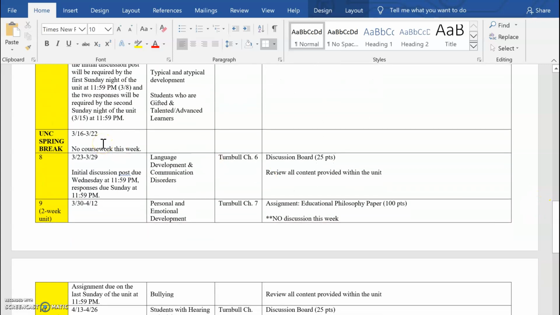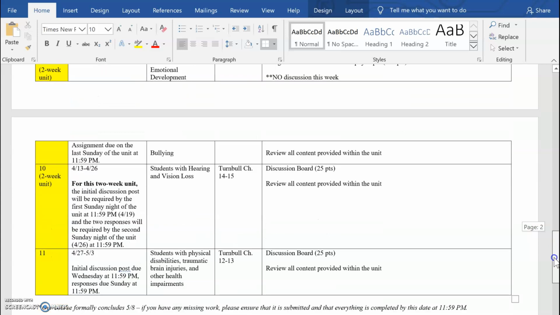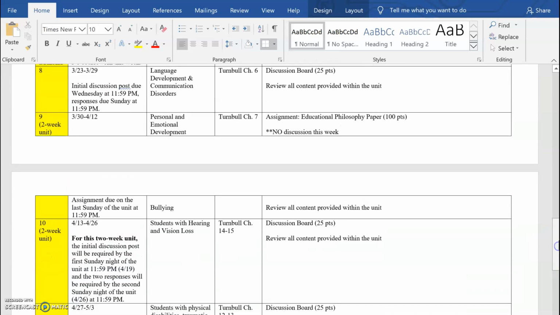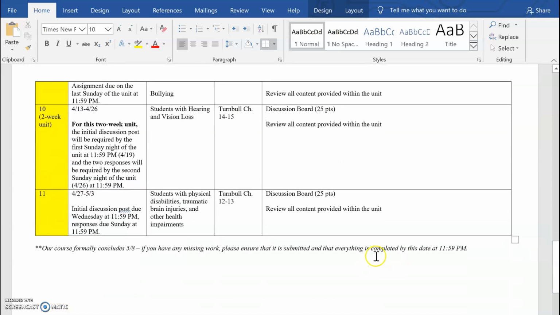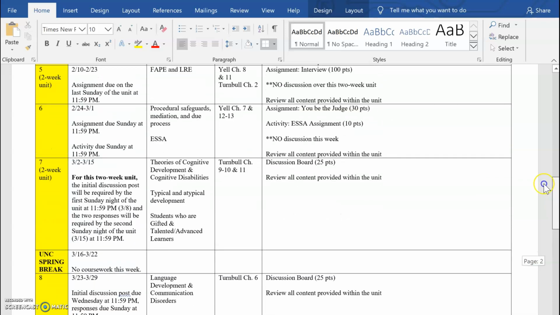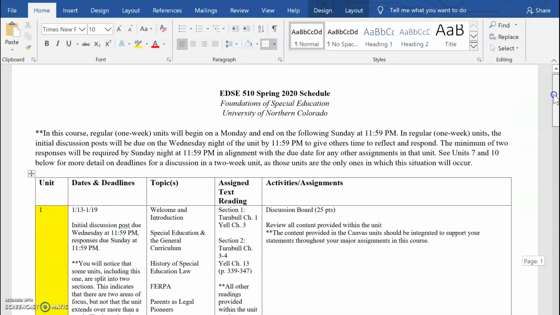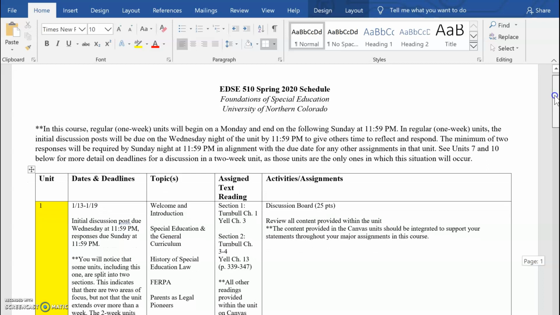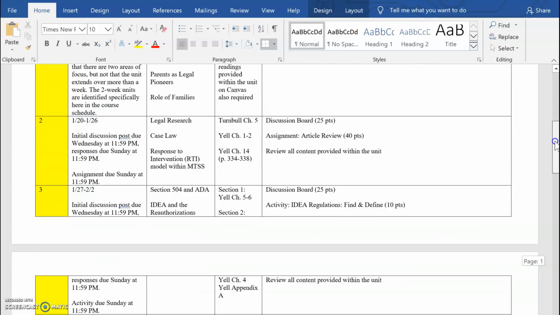We've got spring break from March 16th to March 22nd in this particular semester, and then units 8, 9, 10, and 11, a couple more 2-week units in there. And information about the final date of the course. This document should make all of the deadlines pretty clear so that we don't have too many questions about whether we're on track or not. Please continue to review this schedule. Plan ahead for your major assignments.